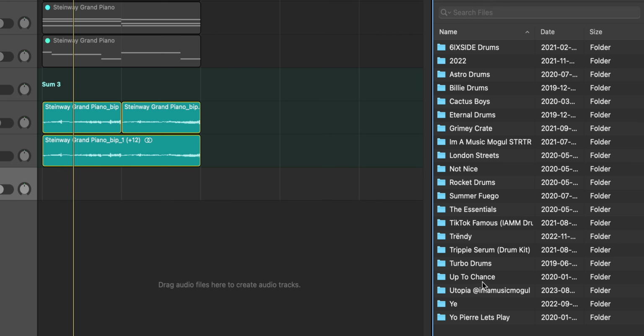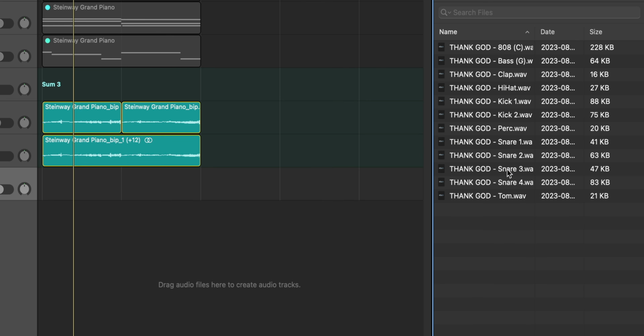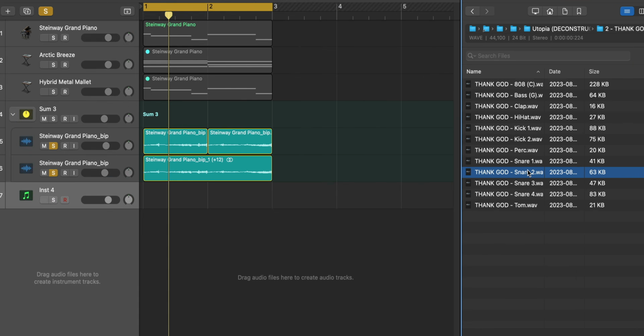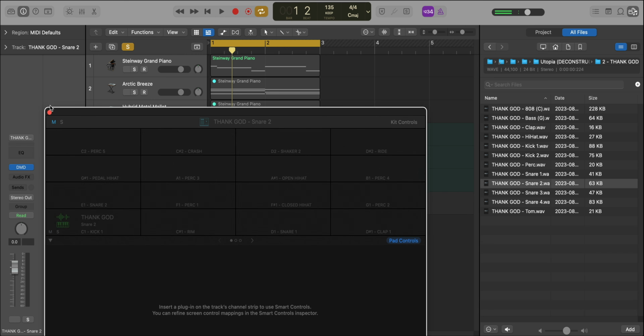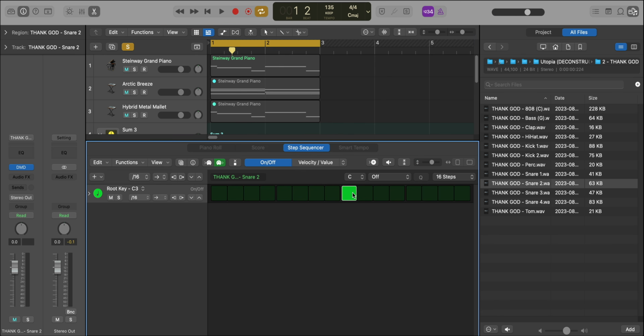So I'm going to go to drum kits. I'm going to go to Utopia and I'm going to go to the deconstructed kit. Now I'm going to go to the song that this melody sort of is built off of, the Thank God track. And I'm going to go ahead and just start off with a snare. Let's take this snare right here. I'll put that in here.